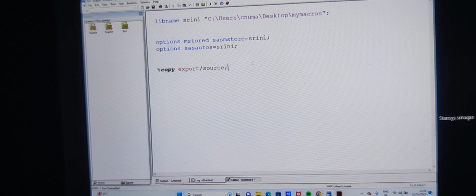Clear, everybody? This is how we are going to save the macros in a permanent library. Clear?